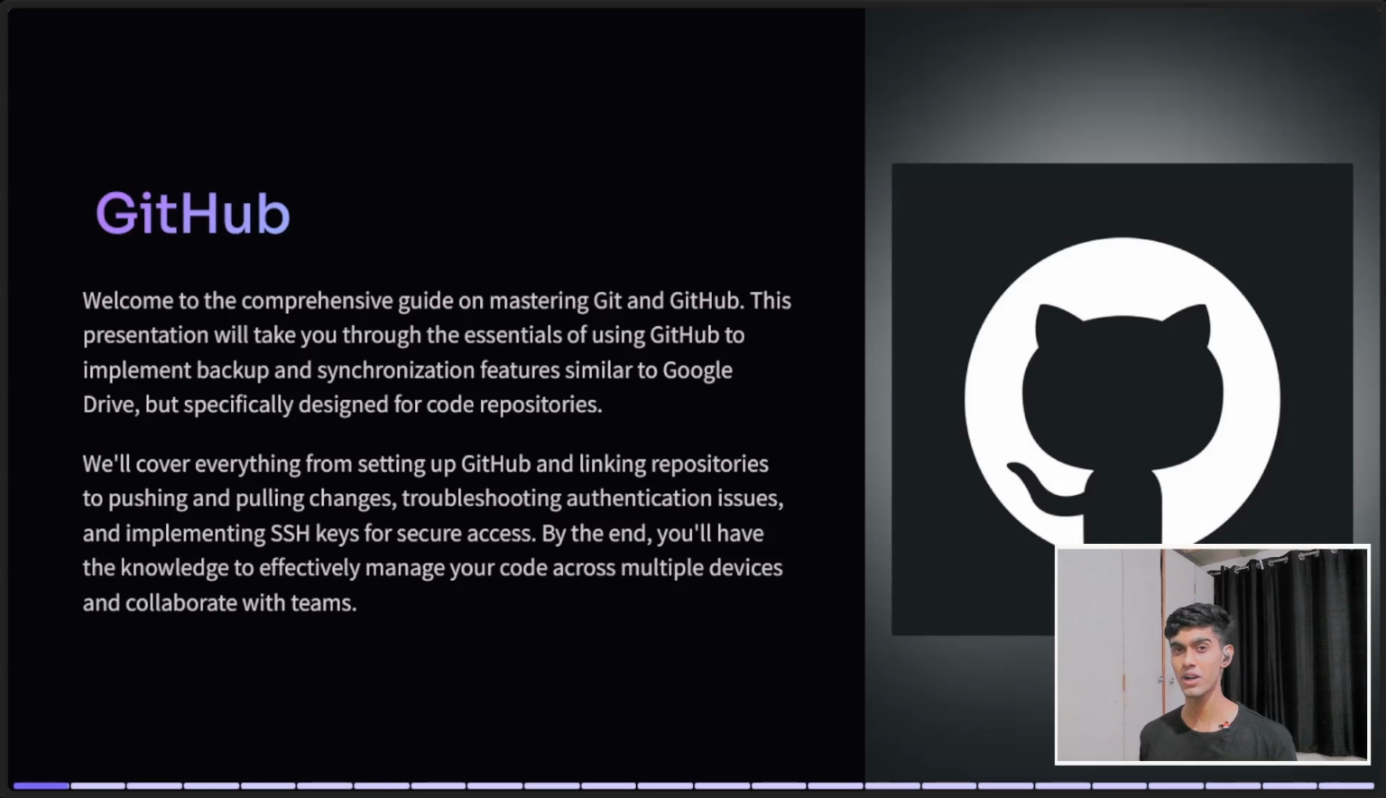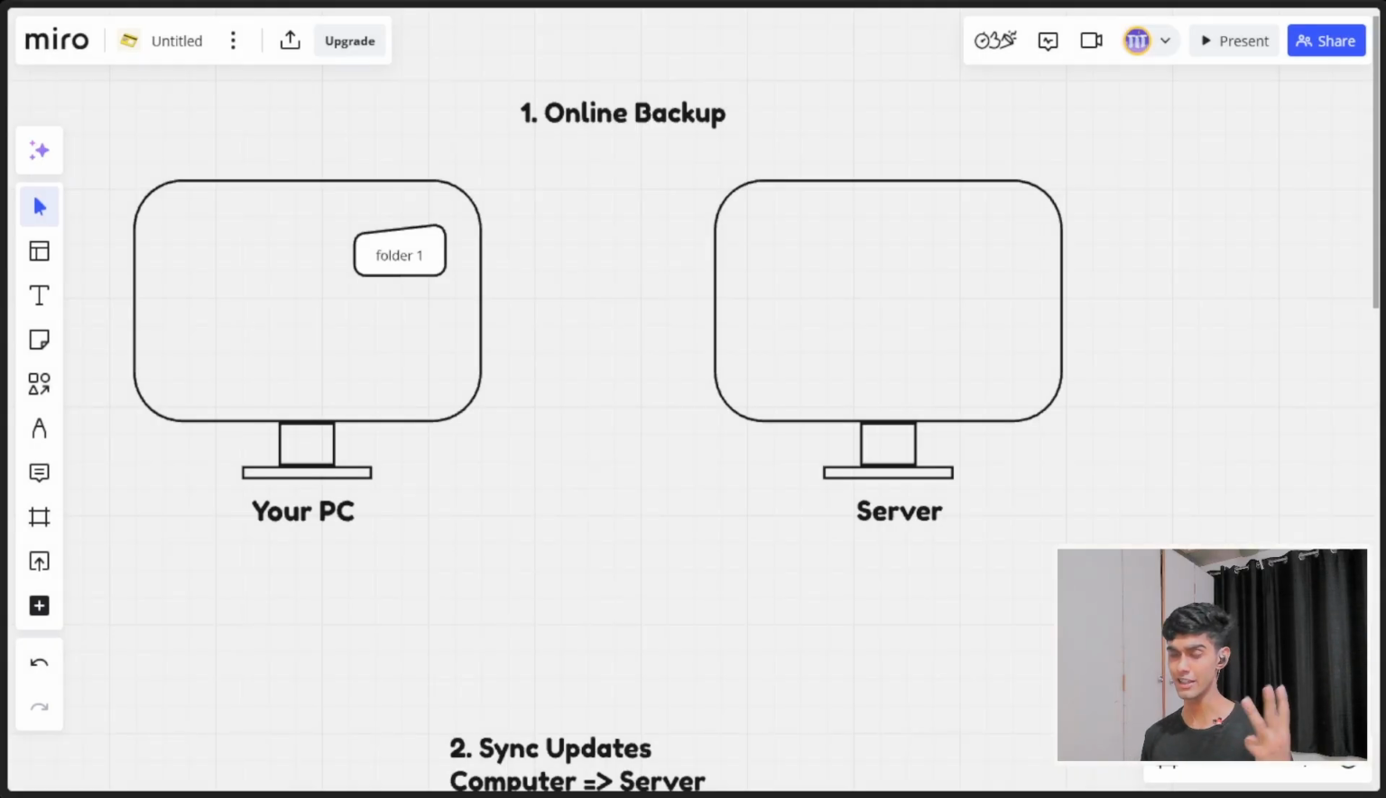Why shouldn't we do it on Google Drive? I'll explain. GitHub has Git integration and is specifically made for coding purposes. Now we'll look at what GitHub can do. Mainly we are getting three features from GitHub, the cloud platform. Let's look at what those are.